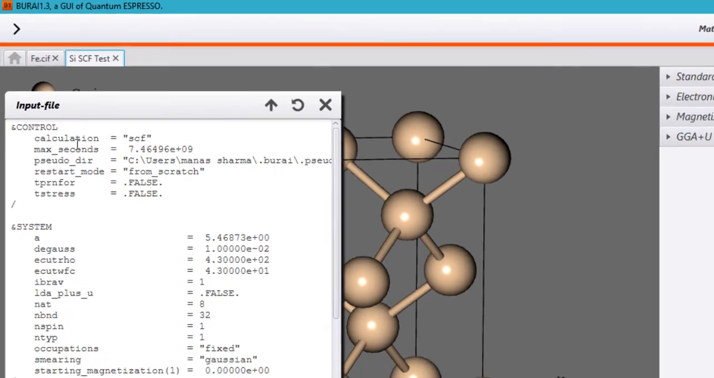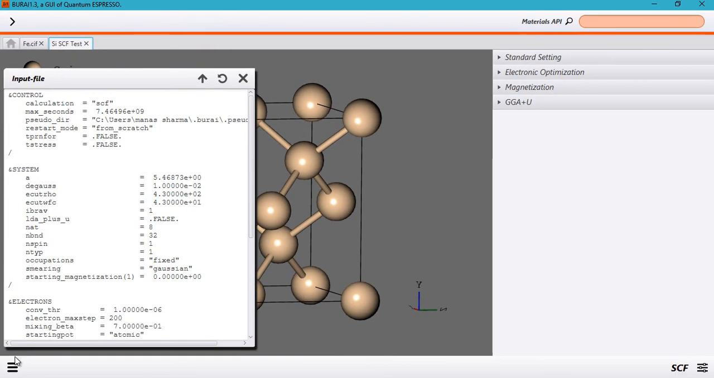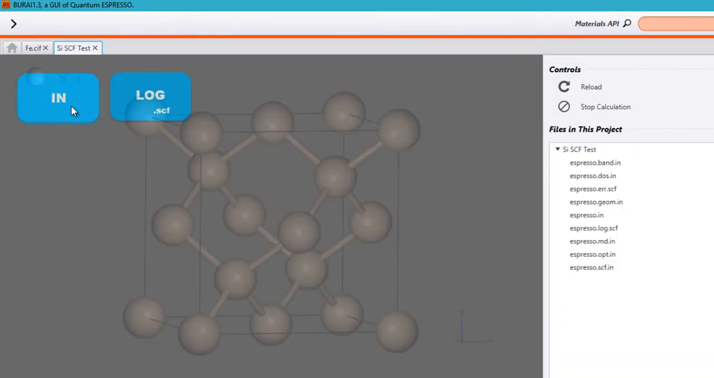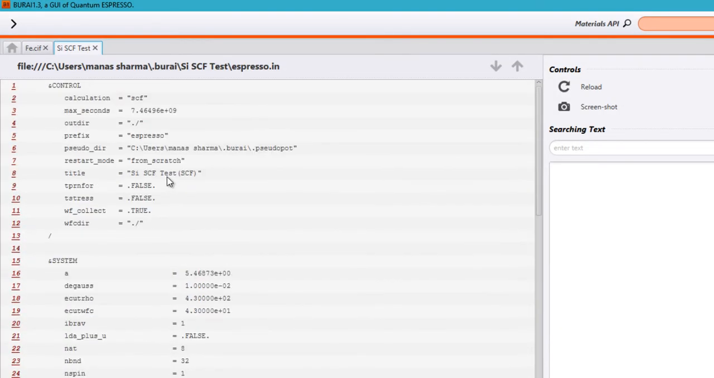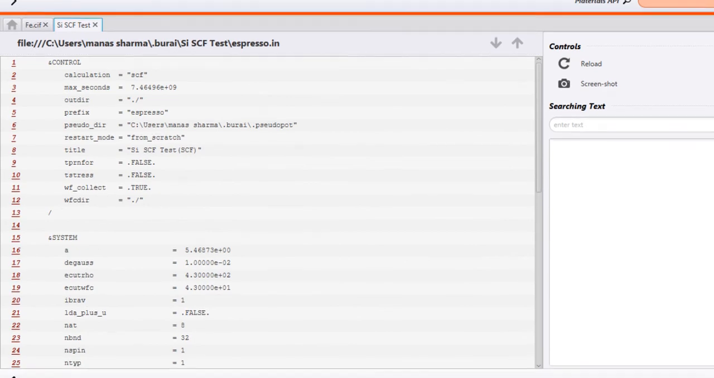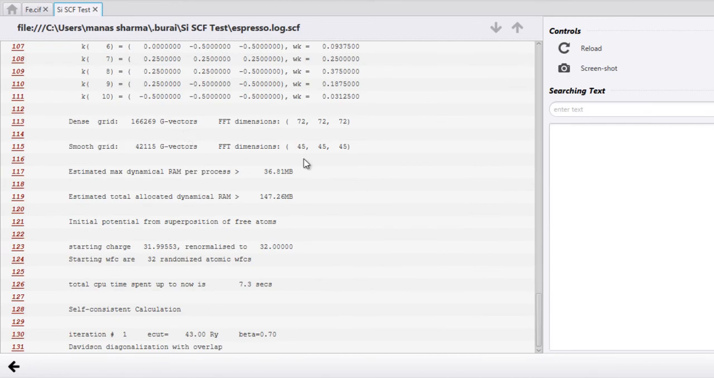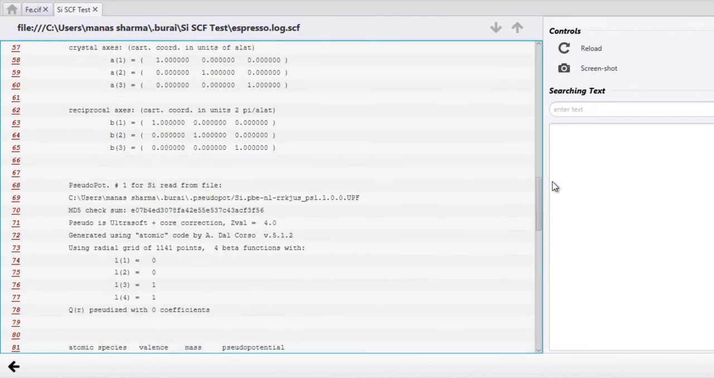And then coming back to our SCF test, if you click here and click on result, you will notice that there will be two files. The input file basically tells you how the input file looks, and the log.scf basically shows you the output file of the SCF calculation.